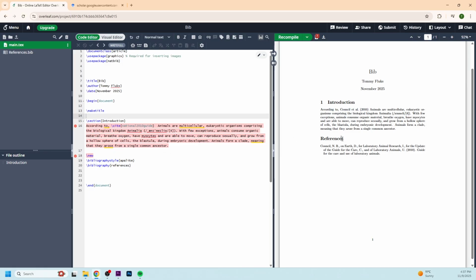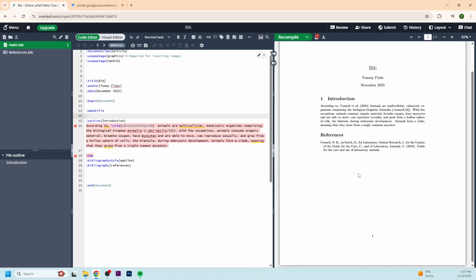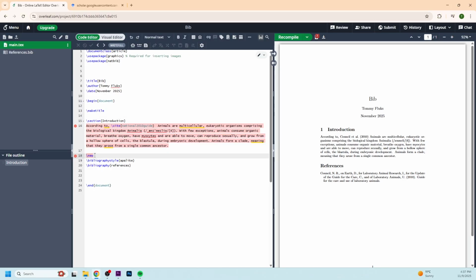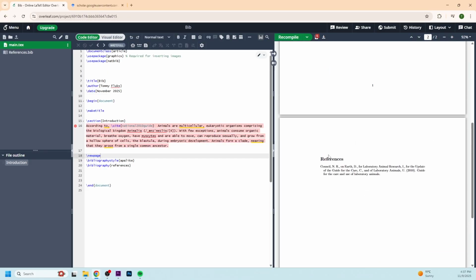Now, what if you want to put the references on a new page? Then you do right here, backslash newpage, do that, and then we do recompile. And right now the references are on a new page. So this is exactly how this works.